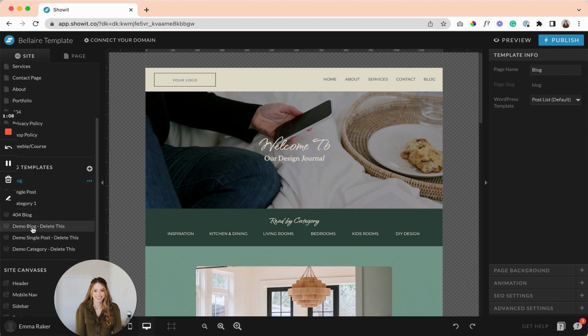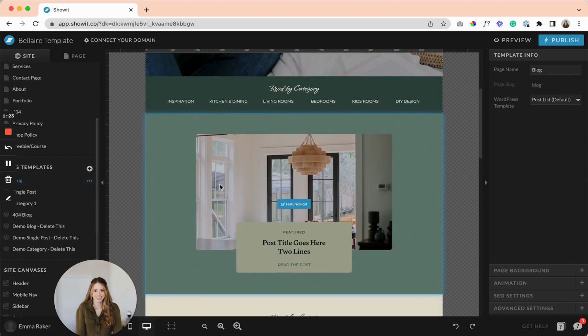And what you'll need to do is you'll need to delete these pages. You don't need to hide them, you need to delete them. But this was just an example of what it would look like if you had already set up your blog and everything was live and everything was working as it should be. So within our blog, you'll notice a few things. This is the actual blog page. Don't delete it. This is what it needs to be in order to have a WordPress blog within Showit.